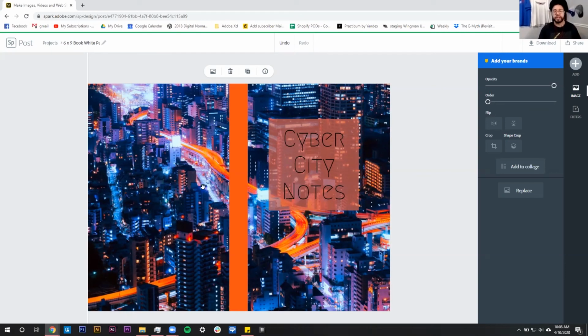It's mostly for the KDP book covers. I hope that at least gives you some direction and some inspiration for how you could use a tip like this for your own design.